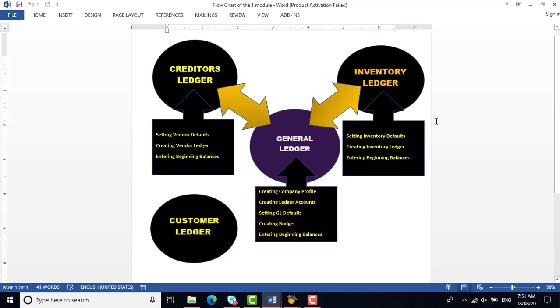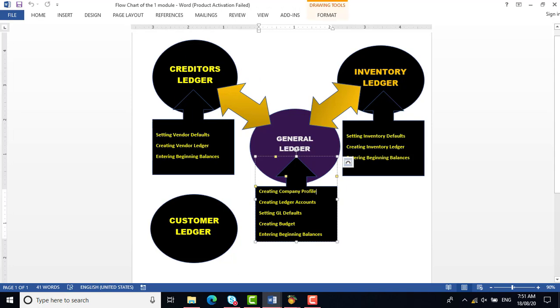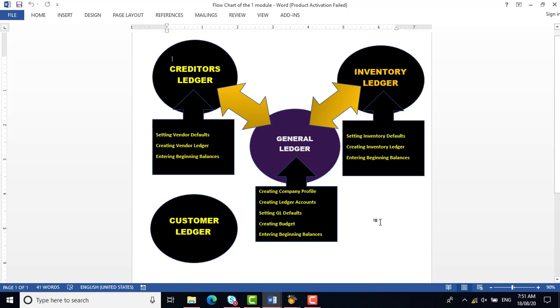So we have prepared our general ledger. Originally we started from that, and under the general ledger what we did, we created the company profile, we entered the general ledger accounts, then we set the default settings for the general ledger, then we created the budget, and also we entered the beginning balances to our general ledger assets, liabilities and equity. That's called creation of the general ledger. That is the heart of your business.